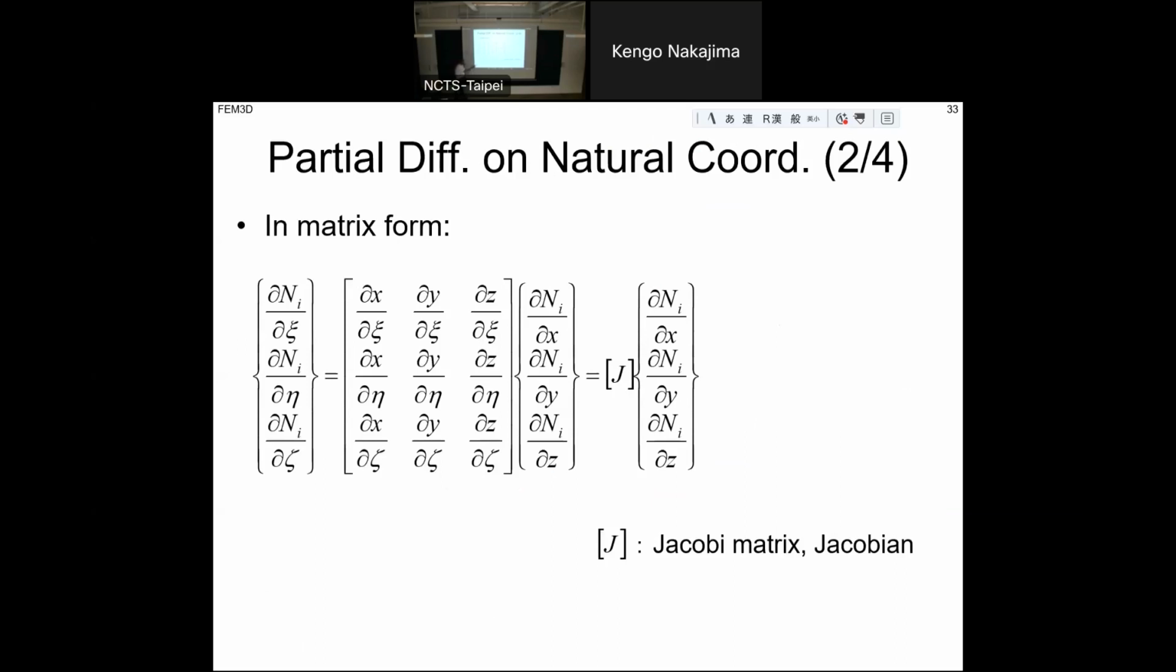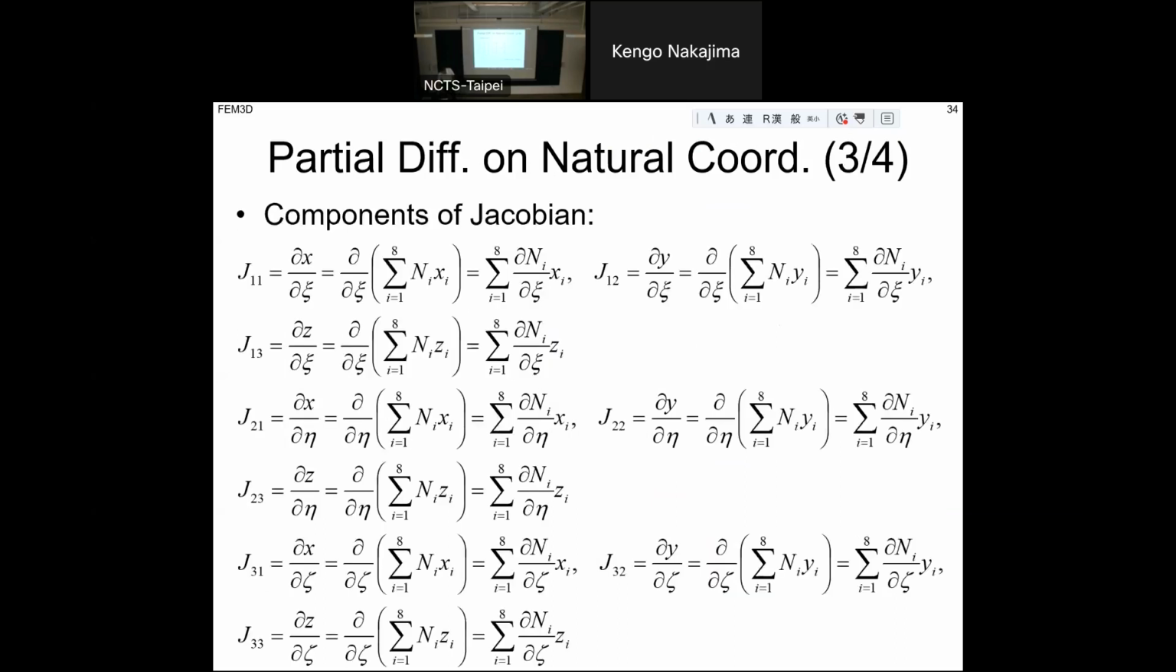So this is the Jacobian matrix. J11 to J33 correspond to each component of this Jacobian matrix. For example, this one: dx d eta, x differentiated by eta. Because x is defined in this way, as a linear combination of the shape functions and x, we just differentiate this by eta.